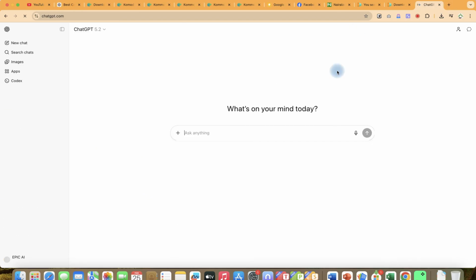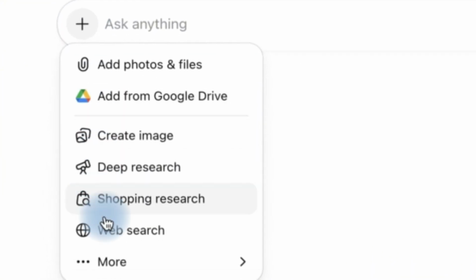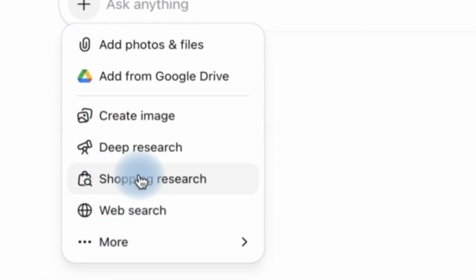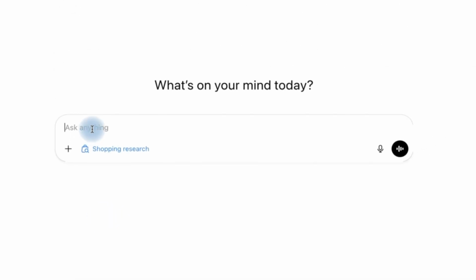Once you are on your ChatGPT, you can come to the plus sign over here. You can click and come all the way to shopping research over here. You can just click on it and then give in the type of research that you want to do. Alright, so let's say I have selected the shopping research.